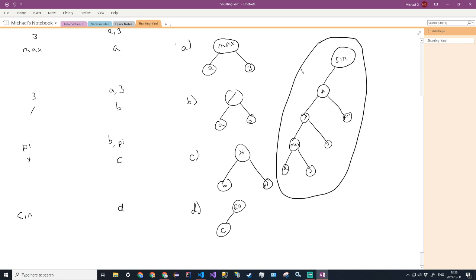And the way that we'll evaluate this is we'll have a recursive function that goes through and just evaluates each hand. So for example with max, it would evaluate 2, which is 2, it'll evaluate 3, and then it'll pass in 2 and 3 to max. So yeah, essentially this is what we're going to be doing.